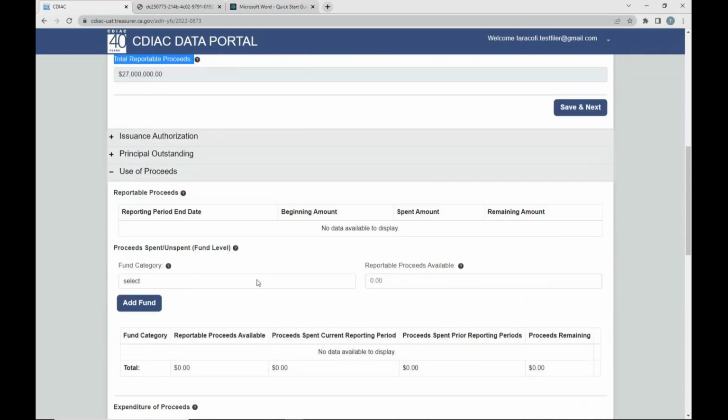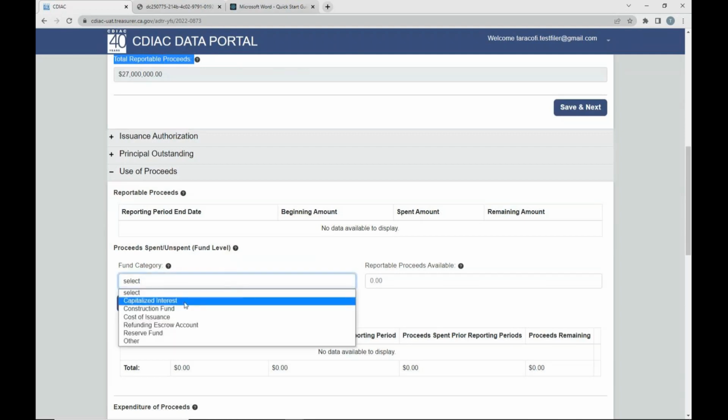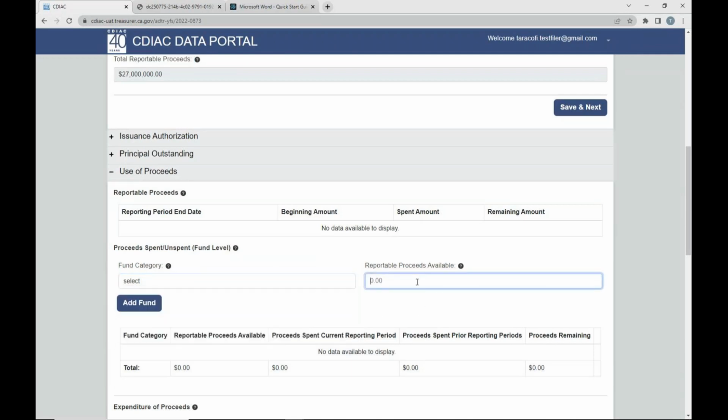There are 6 fund categories to choose from, including capitalized interest, construction fund, cost of issuance, refunding escrow account, reserve fund, and other. Select a category, enter the amount of proceeds in each and select Add Fund. This issue's total reportable proceeds must be assigned to a fund category, and category edits and deletions may be made in the table once they are added, but only on this first ADTR. In subsequent years, as I mentioned, fund categories and amounts may not be added or edited, and the table below will pre-populate with fund and expenditure data and accumulate when future ADTRs are submitted.